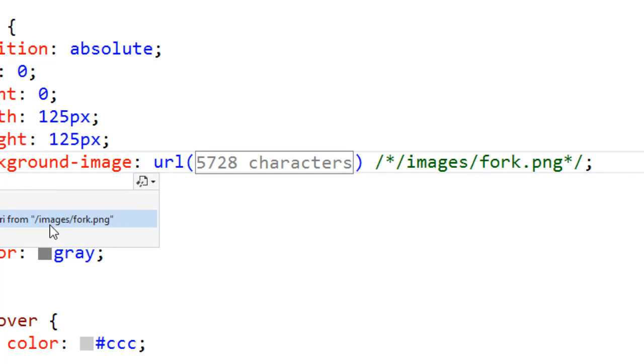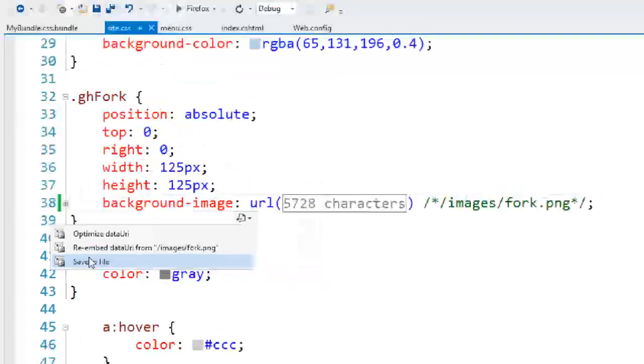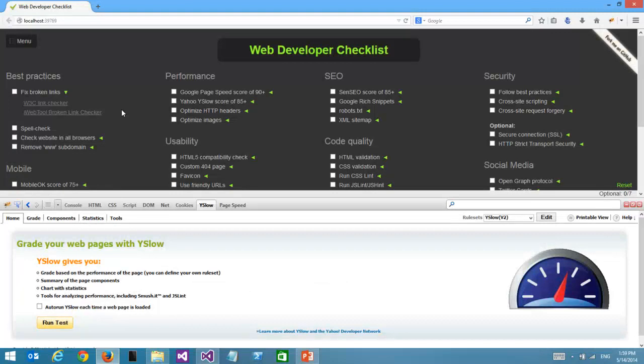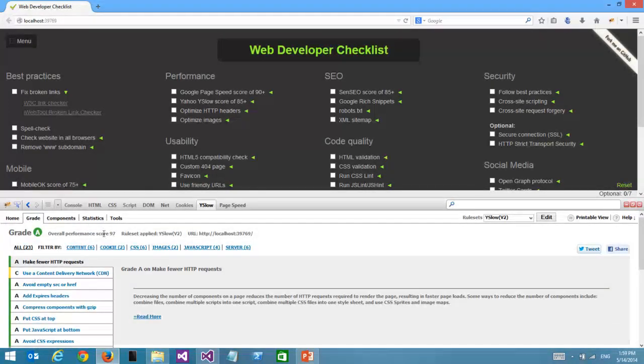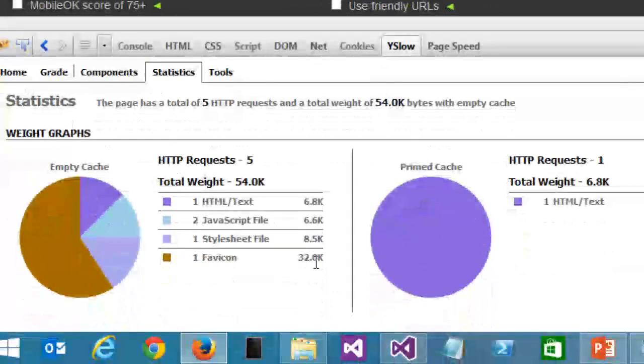But you can also save it to file. So if you receive a document like this, someone sends this to you, you can just say save file, and it will automatically give you a save file dialog, and you can just save it, and now it's a physical PNG on disk. So that's how that works. Okay, so let's go back here, reload this guy. And we got 97, so it liked that actually. But look at this. Now we're down to 5 requests. Just 5 requests. So we're definitely going the right way here.